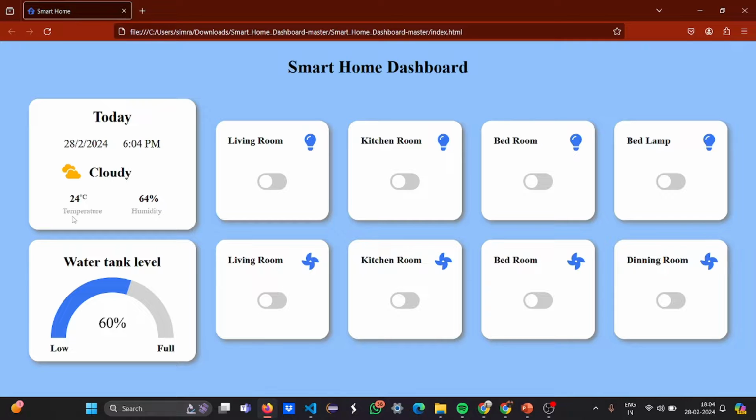On the smart home dashboard, I'm not using any device or any sensors here to grasp the temperature, the humidity, or to get the time and the weather, like whether it's cloudy or rainy. I'm not using any sensor here. The laptop which I'm using, the system which I'm using, and the code which I'm using, from there I'm going to get all these values.